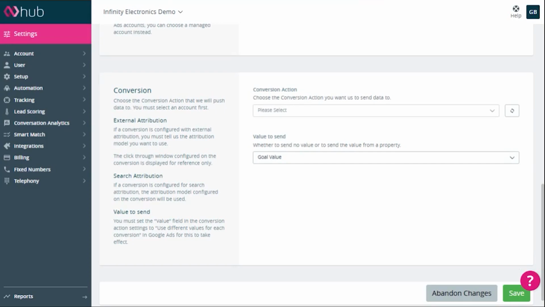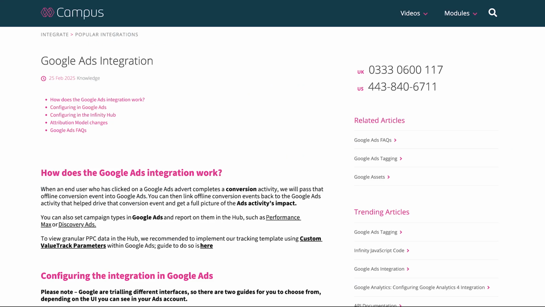For the avoidance of doubt, whilst this setting determines how the field is being populated, you must ensure that you are capturing the value either through your goals, call rating, CRM integration, or Smart Match. We recommend applying our tracking template within Google Ads to allow you to report on granular PPC activity within the Hub. For more information on the Google Ads integration, including frequently asked questions, please visit our Google Ads integration article within Campus.